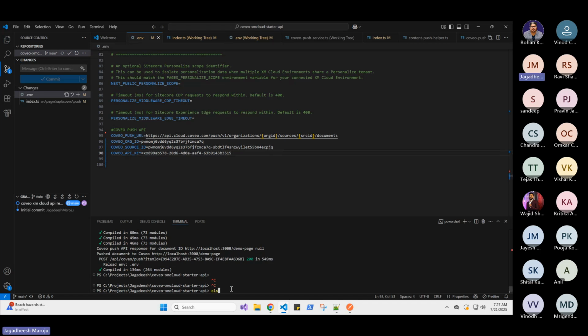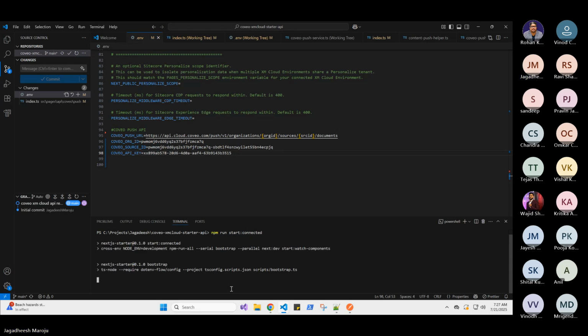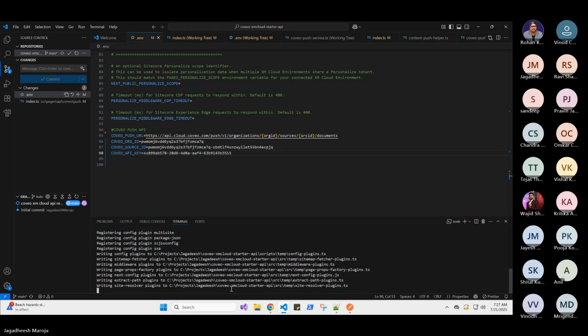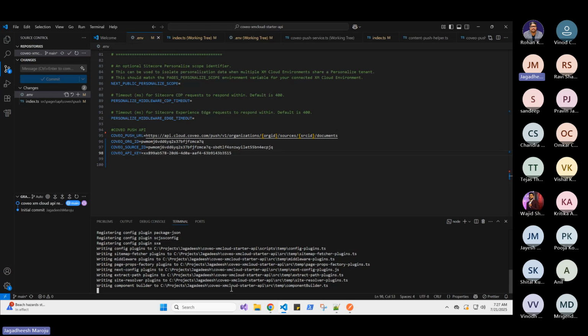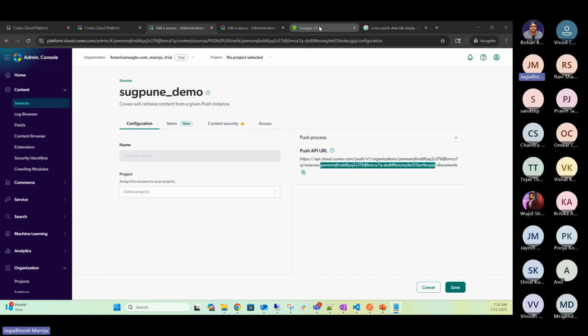And once you're done with this, you can run npm install. That will install all the required packages, and then run your application with npm run start:connected. And this application is already set up to talk to my Sitecore instance, one of the Sitecore instances. I'll just quickly open that.